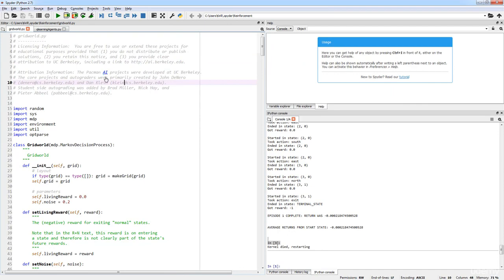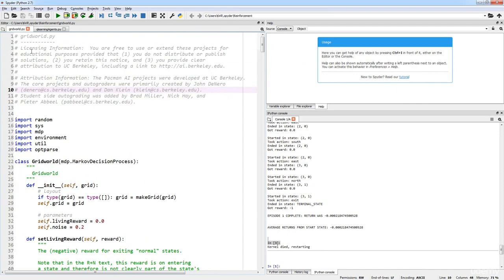The first thing I wanted to show you is the licensing information. We're very lucky that they said we are free to use or extend these projects for educational purposes, provided you do not distribute or publish solutions, which we're not going to do. You retain this notice, which we have, and you provide a clear attribution to UC Berkeley, including a link, which we also have. So once again, if you'd like to learn more, there's a link. You can have a look. And thank you very much to all of these people who have worked on this project.